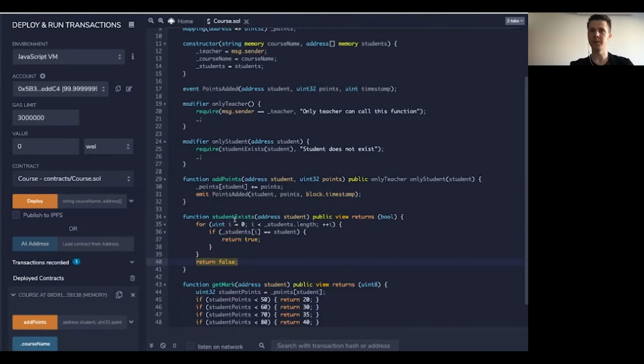I always like to extract stuff, so I thought that this student exists could be used by someone else. That's why I extracted it, and also I'm using it in this modifier, which looks nice on this method. Of course, I could just simply write this as a first line of this function, but hey, why not use modifiers if we have them in Solidity?